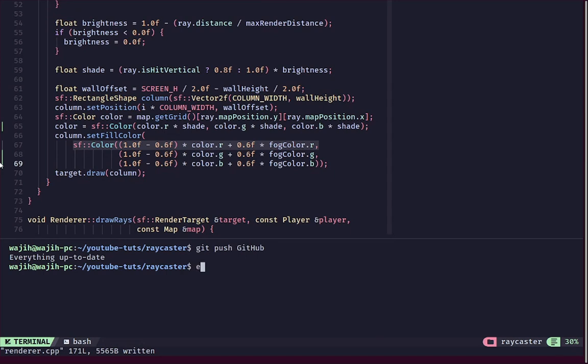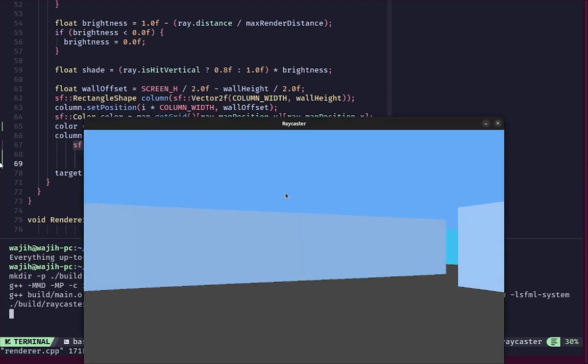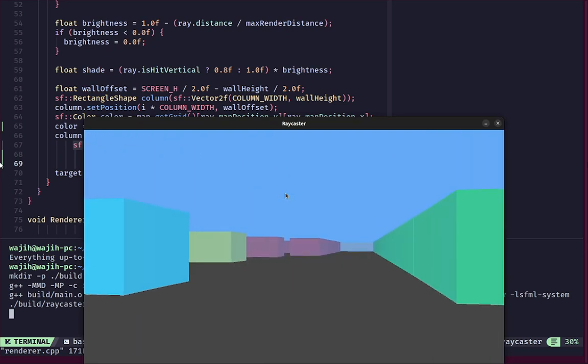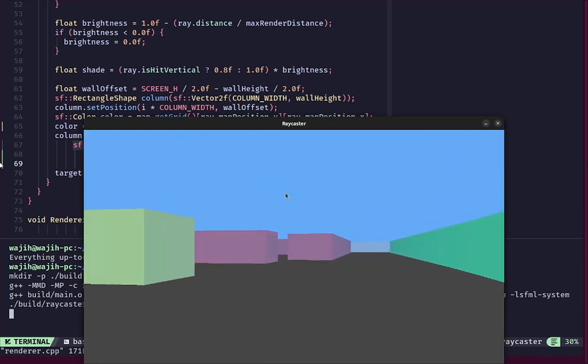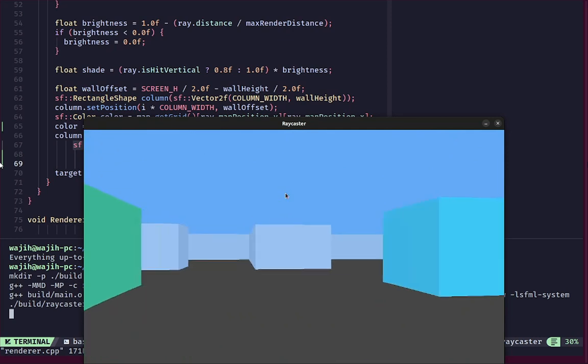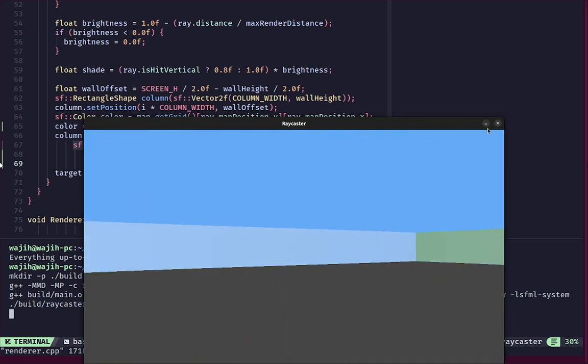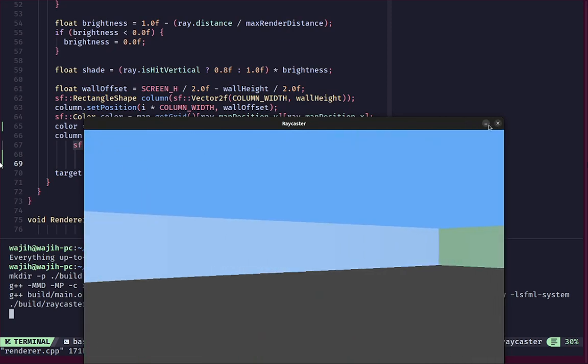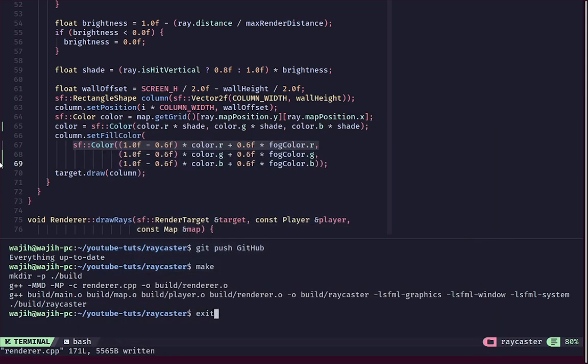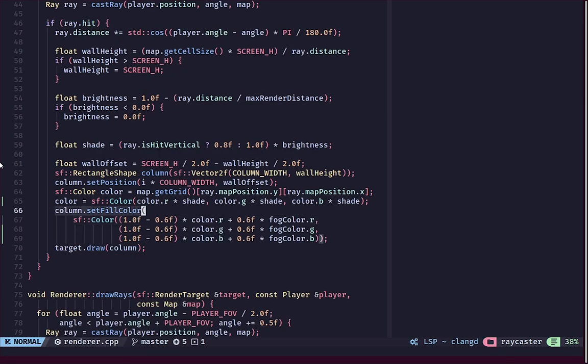Let's go ahead and run make, and now if I run that, you can see that it is giving a weird kind of effect, but the reason that it does not look like fog at all is because it's completely 60% no matter where we are standing. Of course that's not something that we want. We want this color to change depending on where we actually are located. So in order to do that, we must have this be a variable percentage.